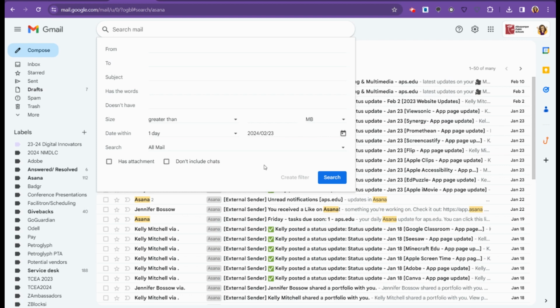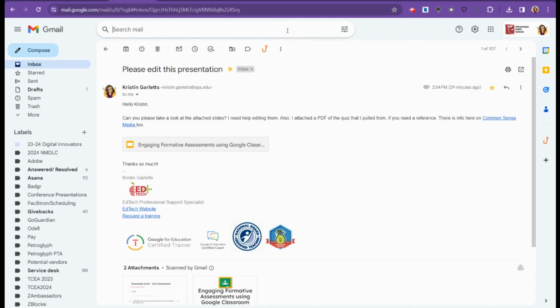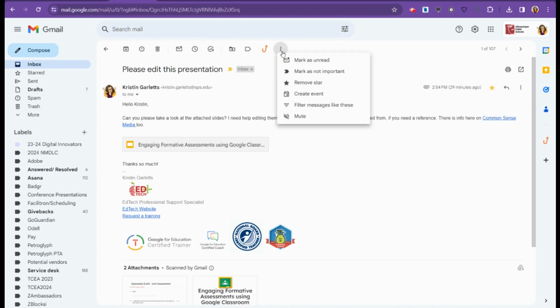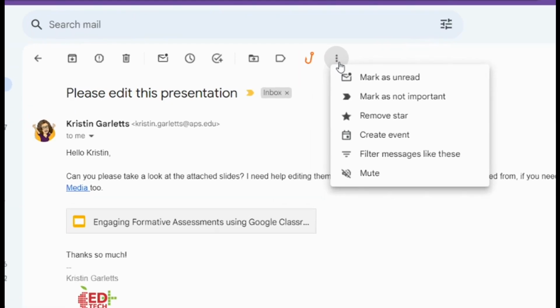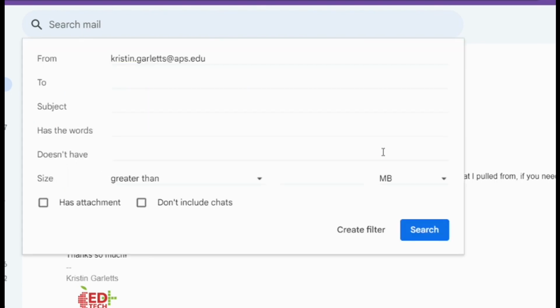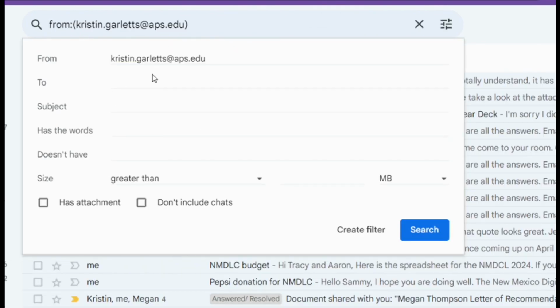So you'll only be able to search the trash for the last 30 days. The next thing you can do is create a filter. There's two different ways to do that. If I'm on an email and I know I want to filter it, I can click the three little dots here and then click filter messages like these. And it's going to tell me how it wants me to filter.